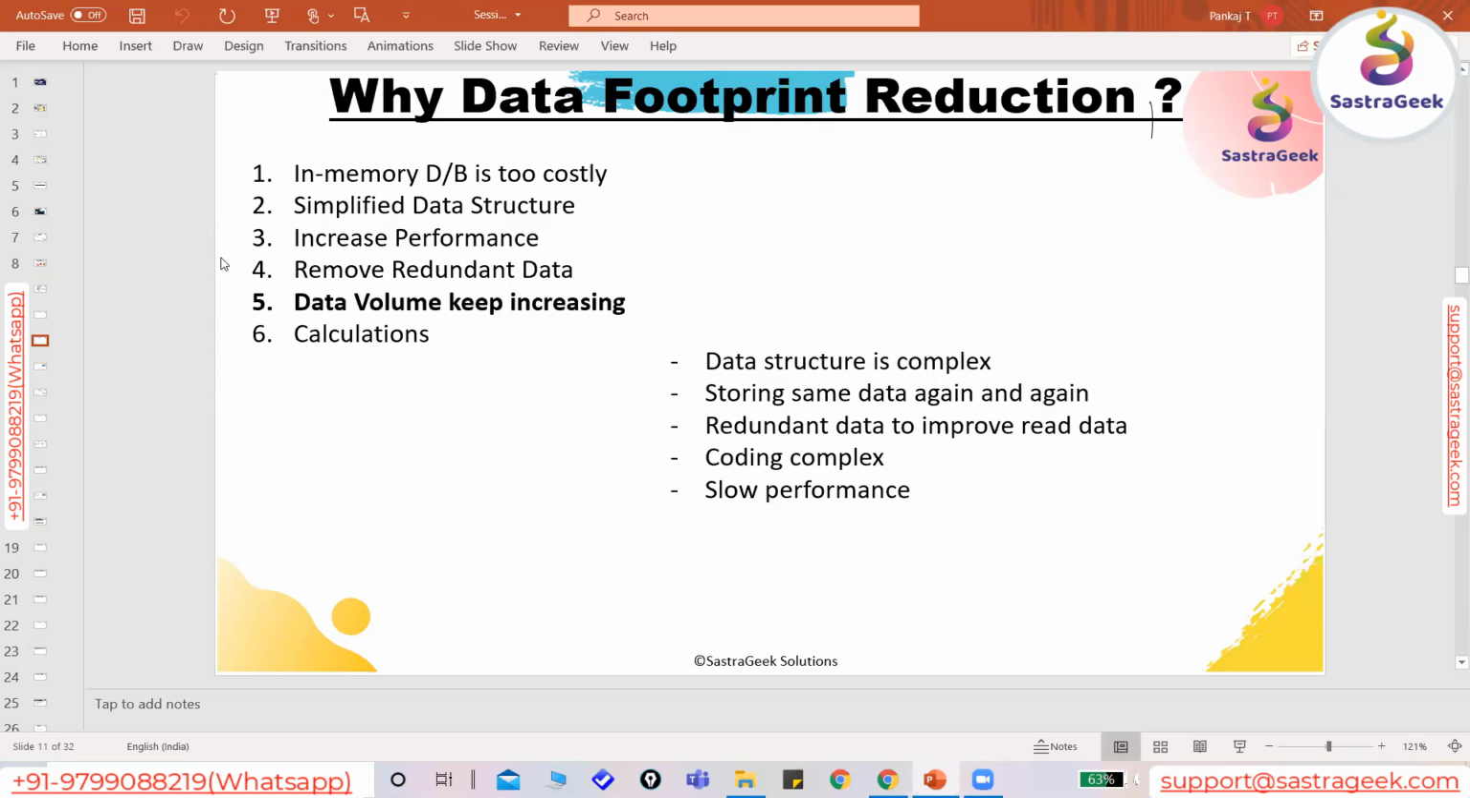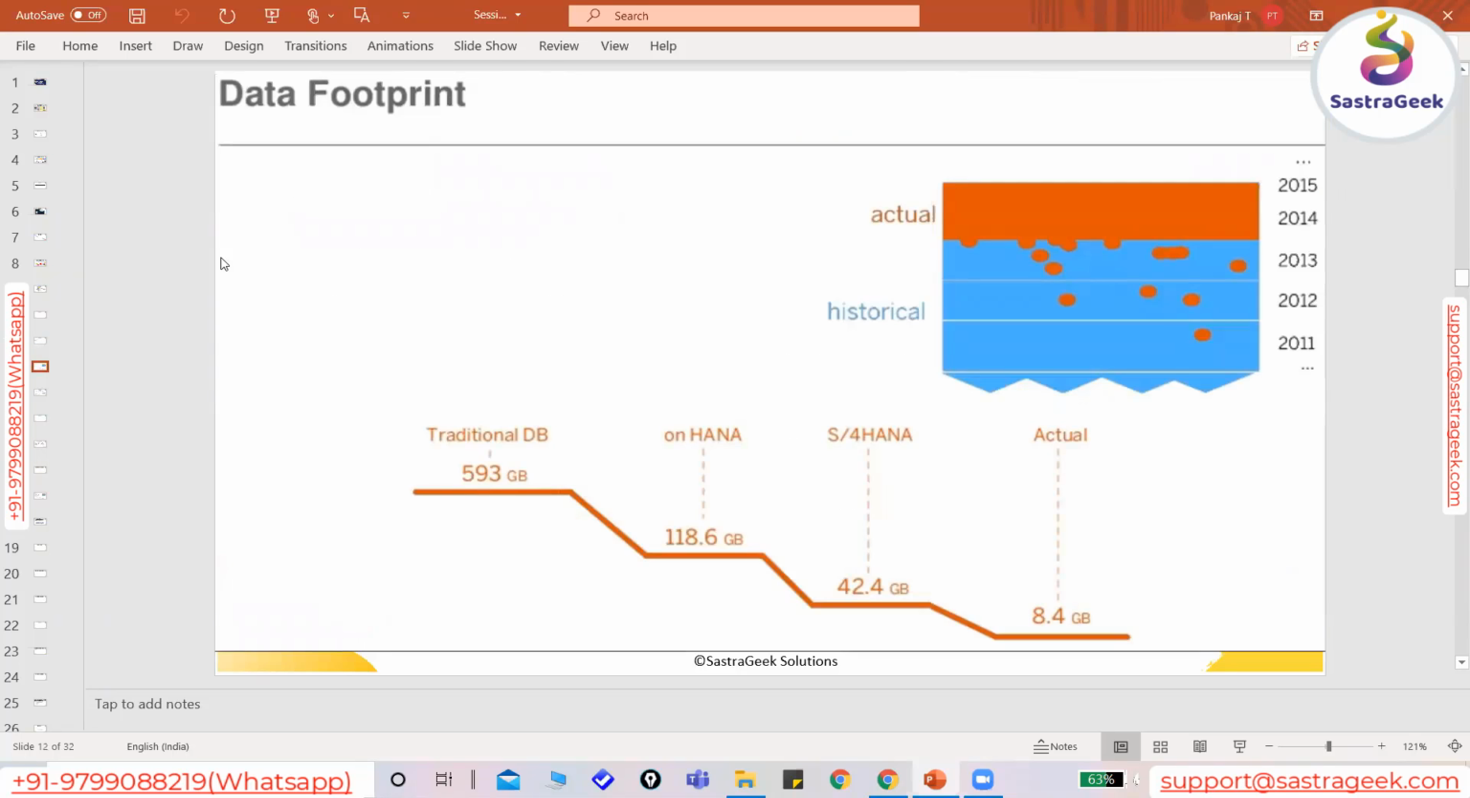To remove it, we need to do that kind of data footprint reduction. And then we slowly started discussing how we are doing this. SAP was able to achieve this data footprint reduction with one topic after another. First, we discussed that SAP was able to reduce the data from 593 GB in the traditional database to 8.4 GB. This is a massive data footprint reduction, which ultimately improves system performance. So first, we were discussing how SAP was able to reduce the data footprint from 593 to 118 GB. That is our HANA database.